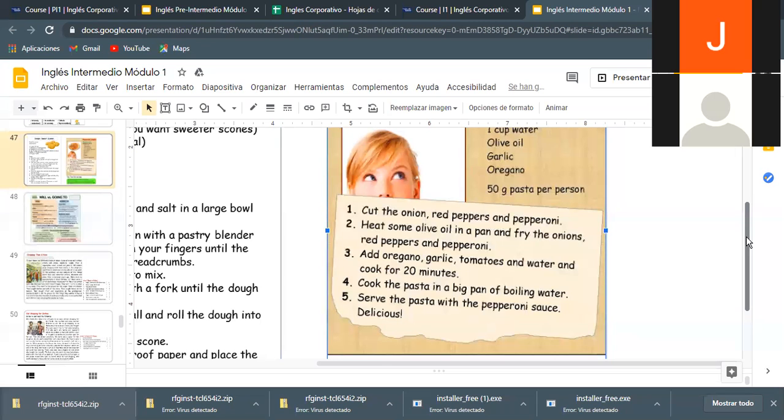Fry the onions, red peppers, and pepperoni. Then it says add oregano, garlic, tomatoes, and water and cook for 20 minutes. Cook the pasta in a big pan of boiling water.